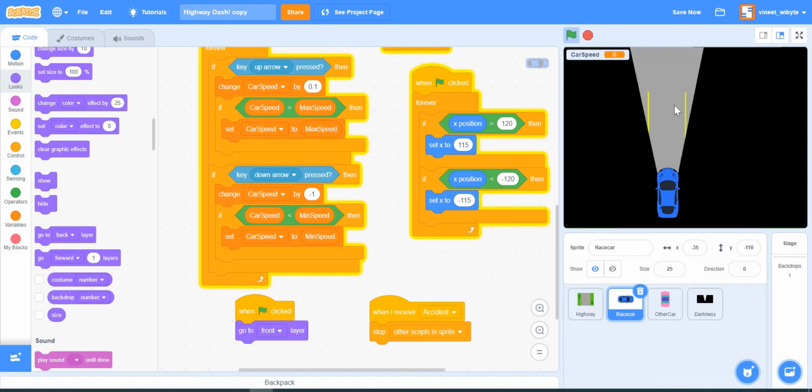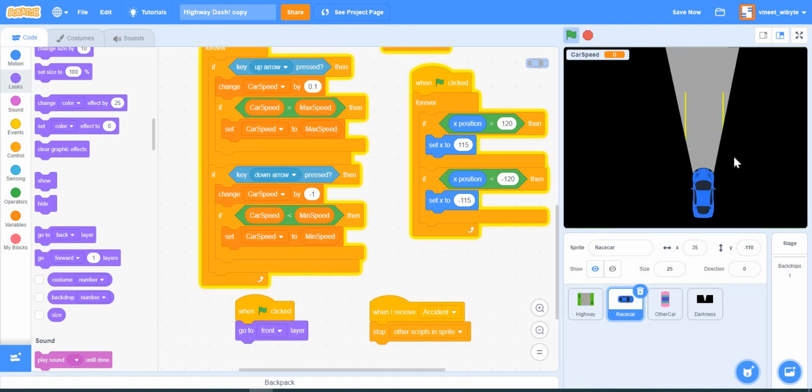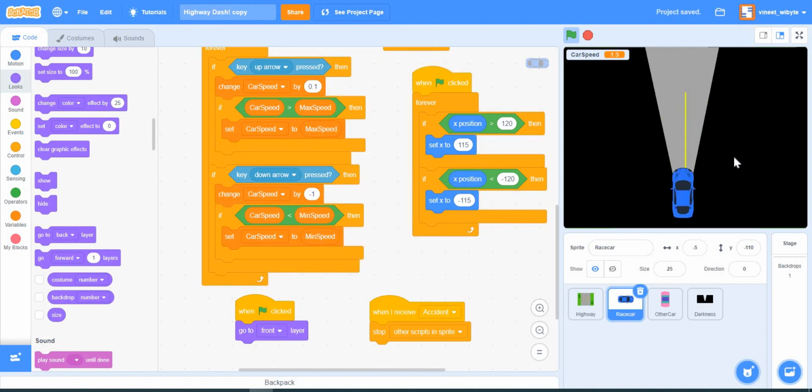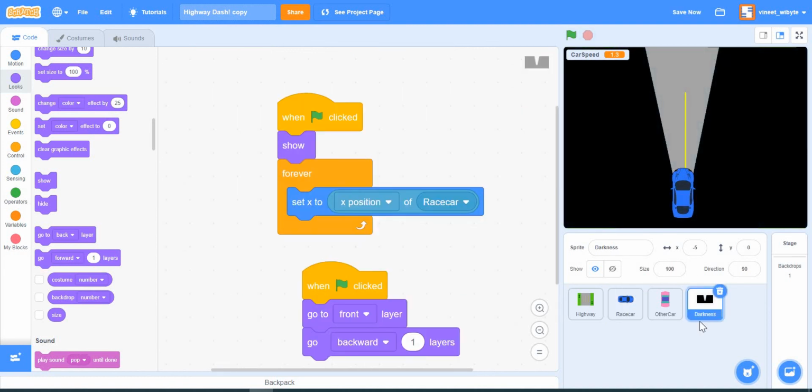So when I do this, notice my darkness is always there and always following my car, because my car has probably hit something since it's dark and I can't see. So now I'm going to add a little bit of code to the darkness to emulate the day and night behavior. That is really using the so-called ghost effect. Ghost effect can cause the sprite to become transparent, for example. So I will use that.